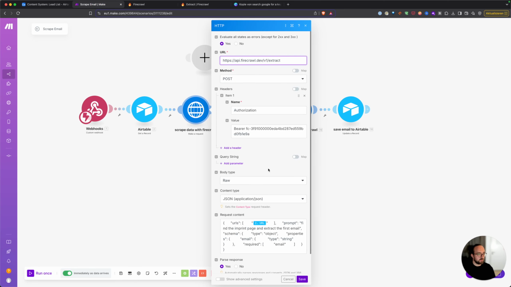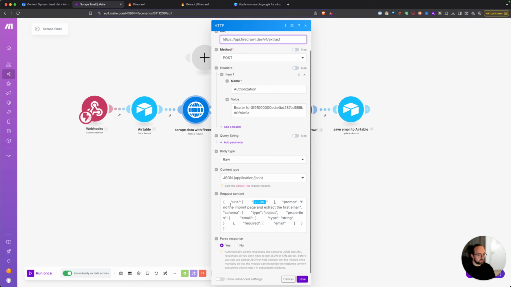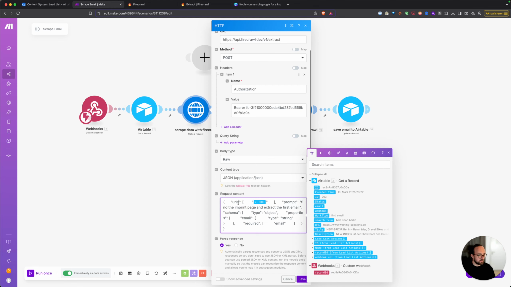So when I go back here, this is the request content. And you have to change the URL to our actual URL. This one here. And here also you can see the prompt. For us it's: find the imprint page and extract the first email. That's it.